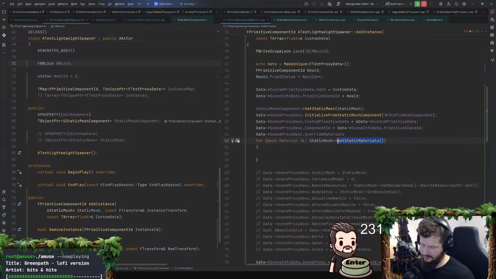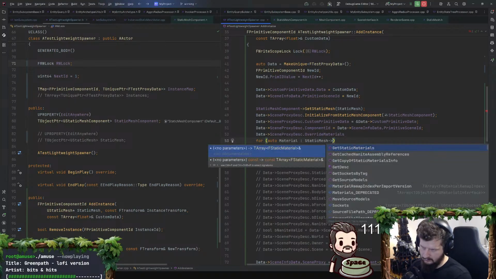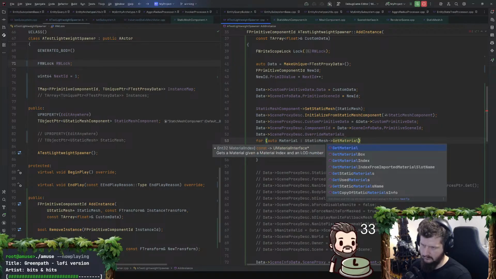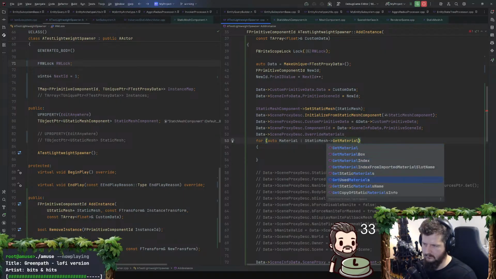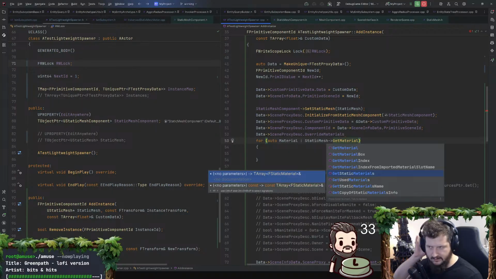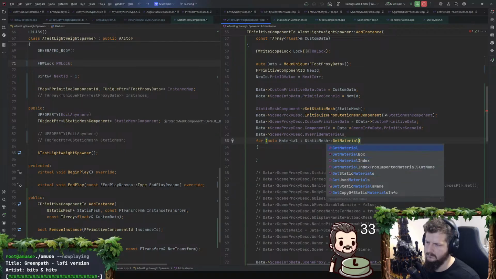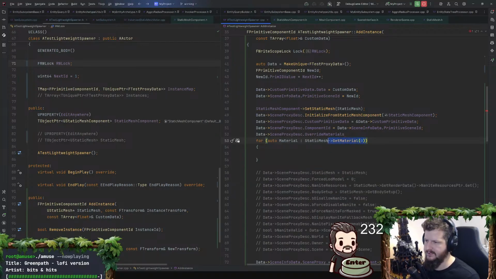Is that where the materials are stored? I want to know how many. I guess I would get the material in each slot, right? I feel like it's get static materials or something. Let's do something like this. I'm just going to set the first one.